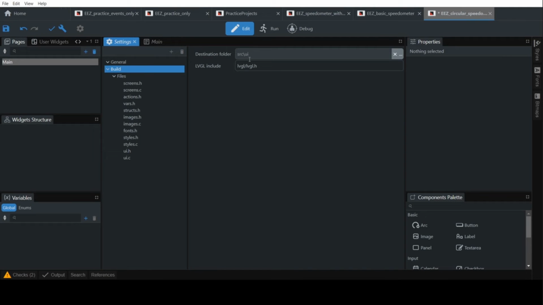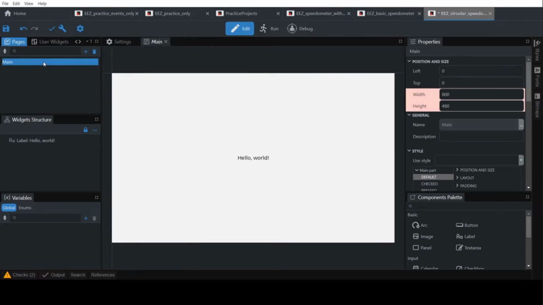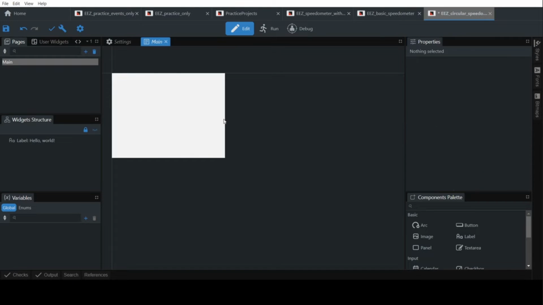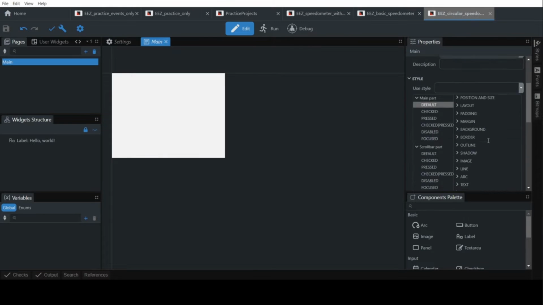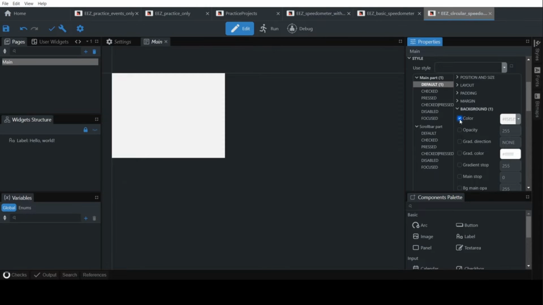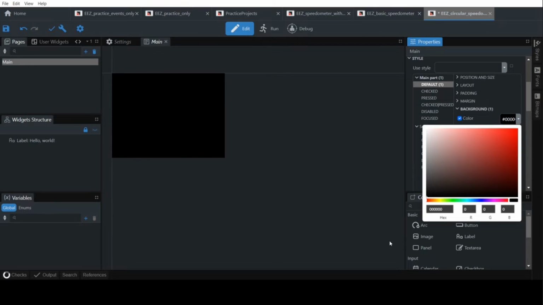Set the LVGL location to the correct path. In my one is LVGL.h. Also, we set the main panel screen size to 320 by 240. First of all, set the main screen background to black. So click on main, default background color. Just drag this to the corner.